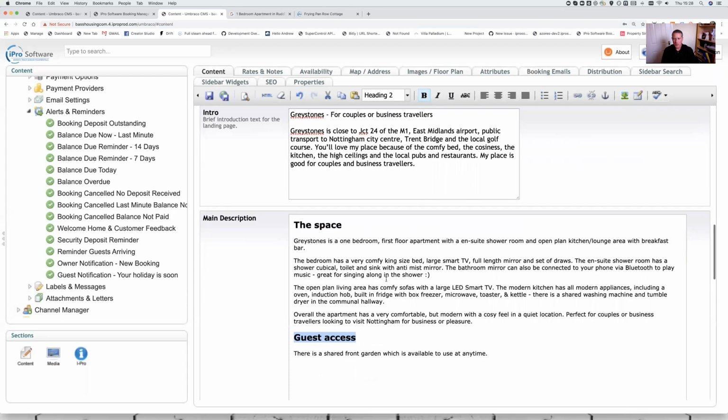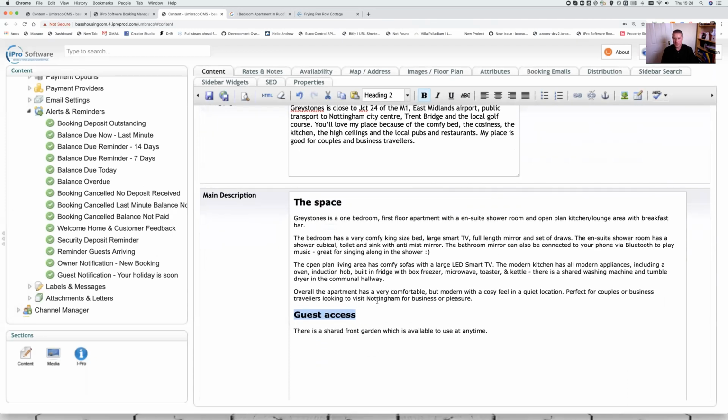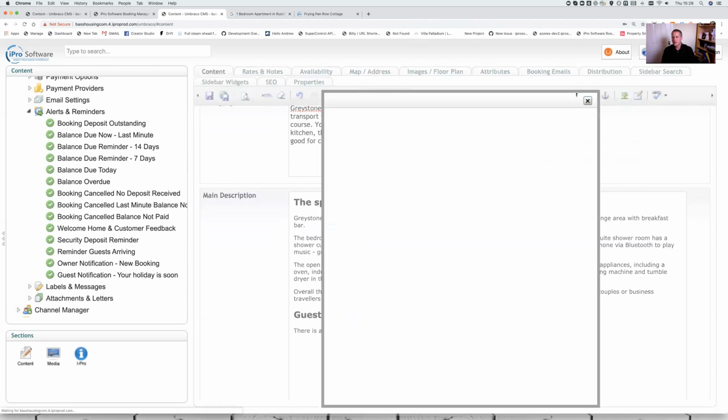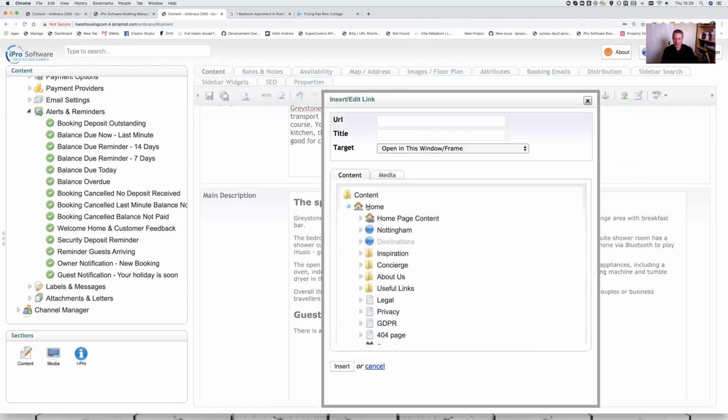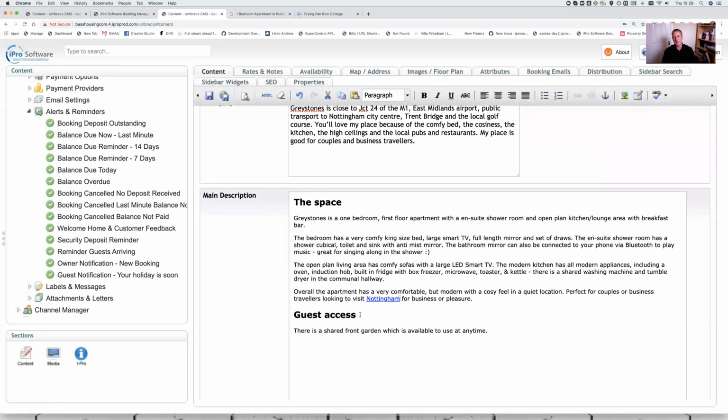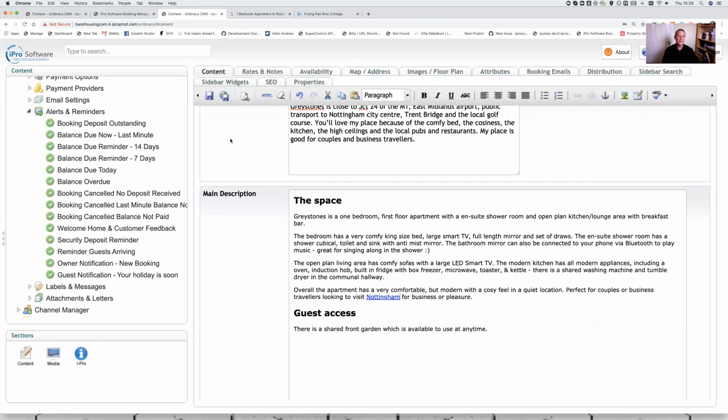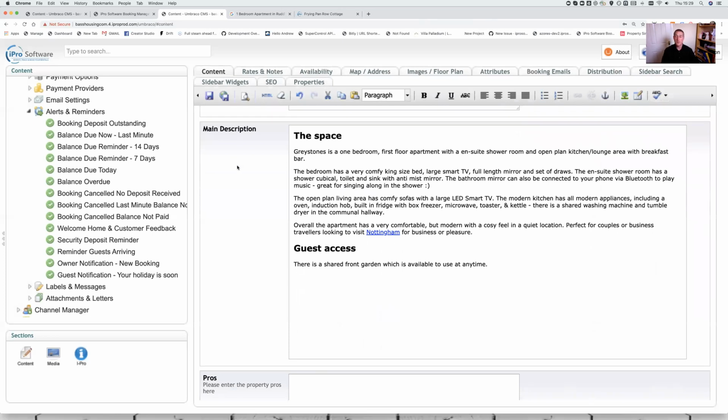If I wanted to link anything through, so for example, we've got Nottingham here, what I can do is click onto the link button and I can actually link that through to my Nottingham page. And if I want to change the title, I can actually write a title here to be able to link that back across. So internal linking is very strong from an SEO perspective.